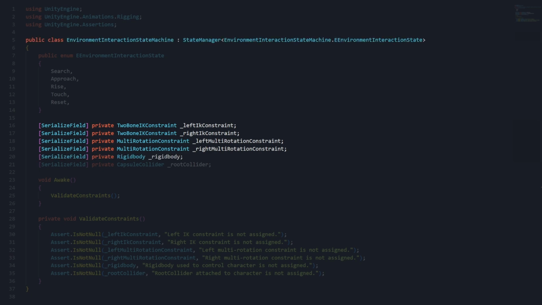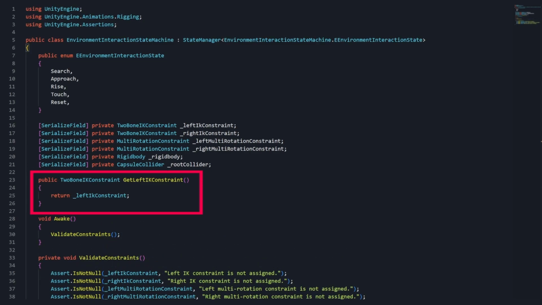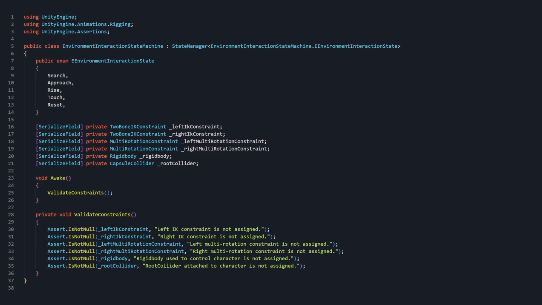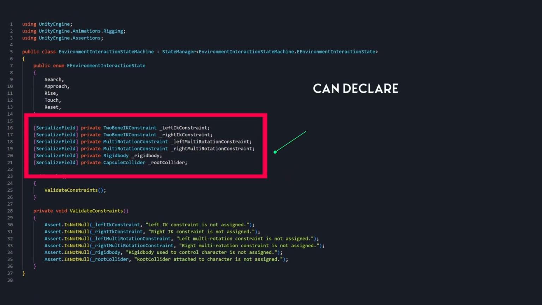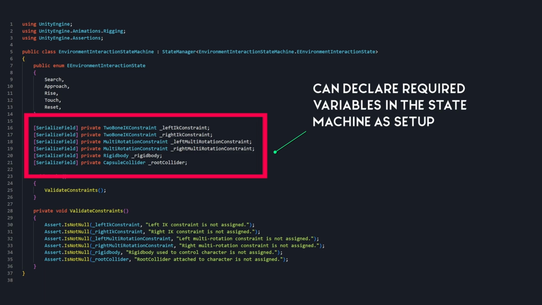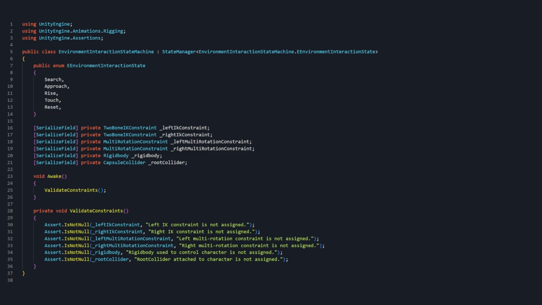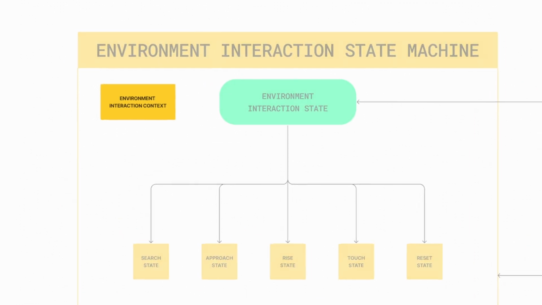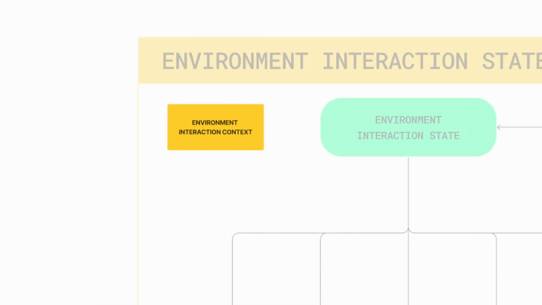While we could store and provide access to these properties directly from the state machine to each state, a cleaner implementation is to separate concerns from the environment interaction state machine. State machines are more focused on state setup and management. Instead, we'll hand off the responsibility of these shared values to a separate context file, environment interaction context.